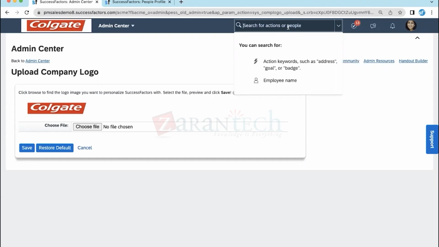So for every email, there will be a particular subject, there will be a particular body that we need. So that is all predefined by SuccessFactors, guys. SF comes up with all the predefined content.